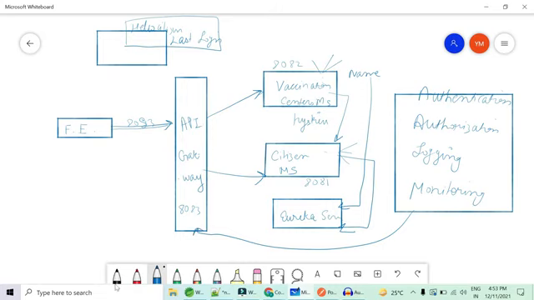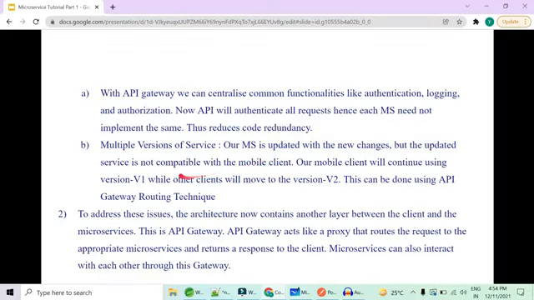Every request will pass through the API gateway, and hence the API gateway should be capable enough to authenticate, authorize, log and monitor all your requests and then navigate each to the particular microservice internally. And hence this is a very important functionality: it centralizes the common functionality of authentication, authorization and logging.